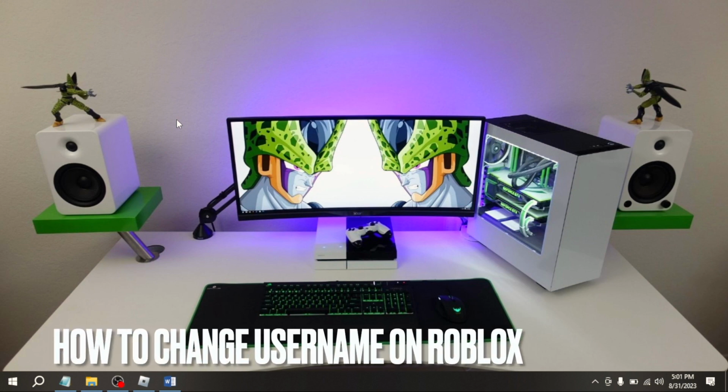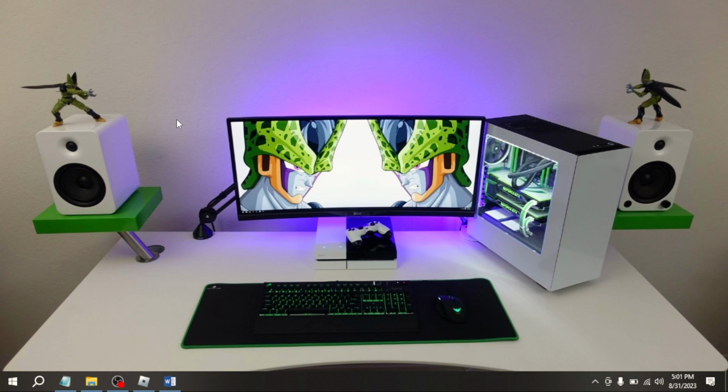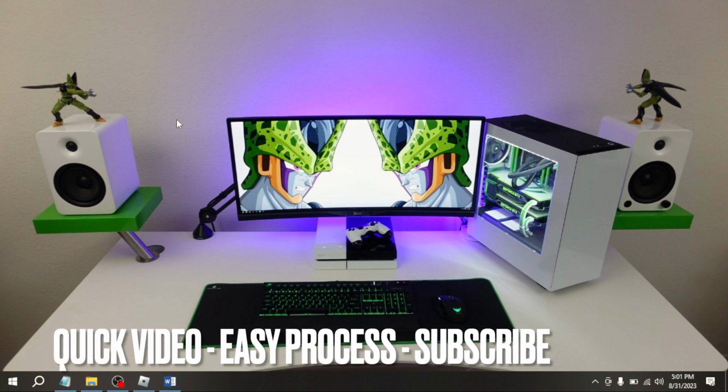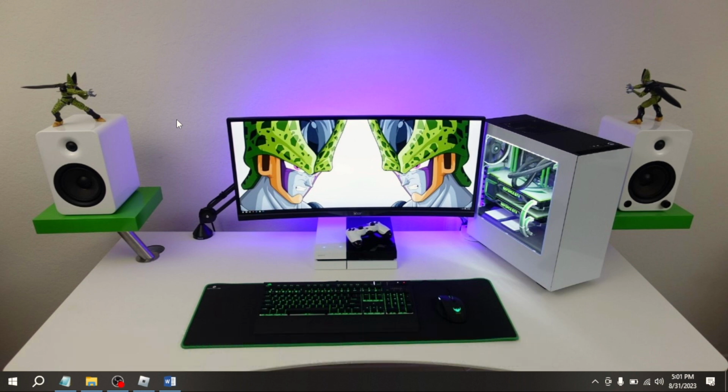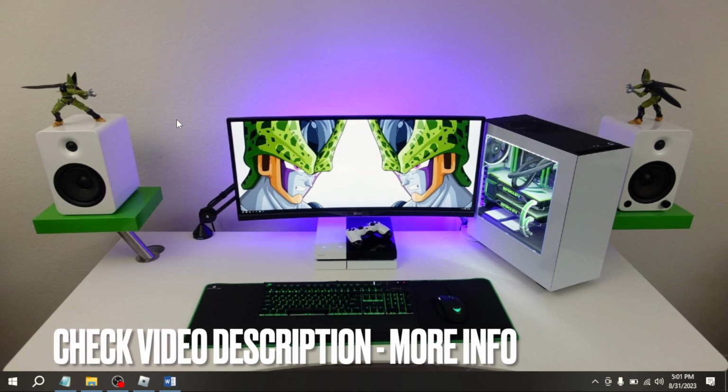Today we are talking about how to change username on Roblox. Why would you want to know how to change username on Roblox? Well, maybe it is your first time using Roblox and you are not sure how to change username on Roblox. So today I am going to show you how to change username on Roblox.